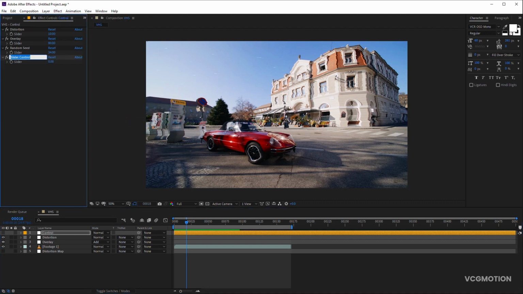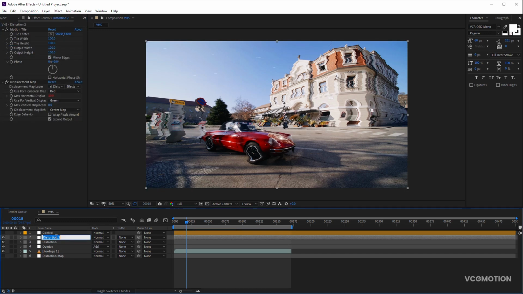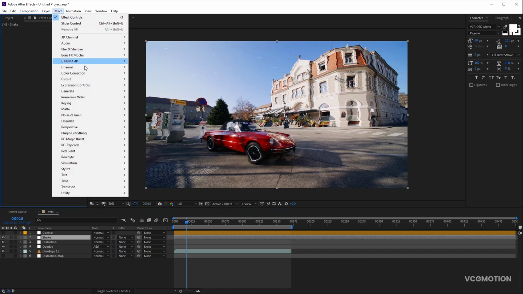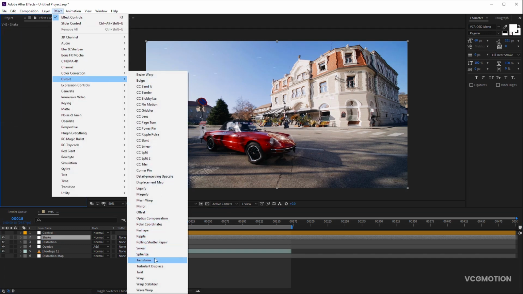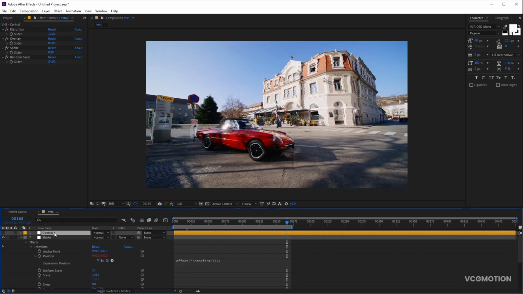Let's add another slider to the control layer. I'll duplicate the distortion layer, rename it to Shake and delete the effects. Now let's add a transform effect. Alt-click on the position stopwatch and select the control layer. First of all, let's add a seed random expression and link it to the random seed control, so that the shakes differ for each seed value.